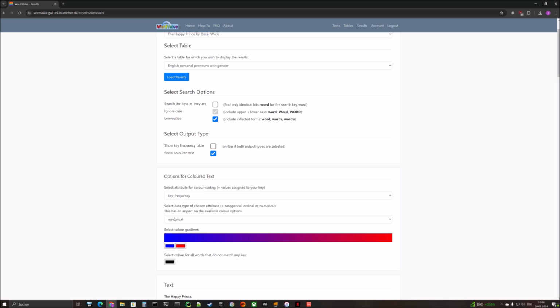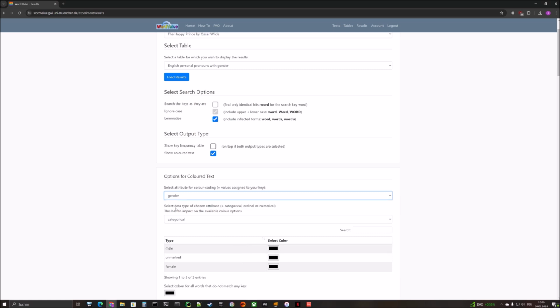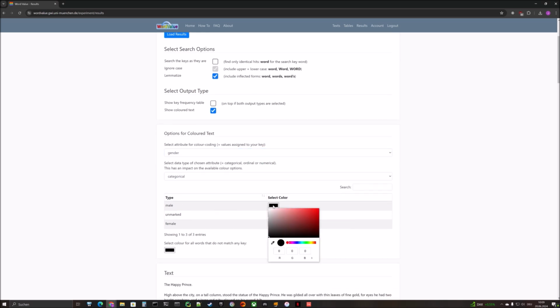For a more in-depth tutorial on these options, please take a look at our other video, How to Color Code Words in Context. You can find the link in the video description. For now, I'm only interested in the distribution of gender in The Happy Prince. So I will select the gender attribute and the categorical data type from the drop-down menu. This way I can choose a color for every type of gender, male, female, and unmarked.